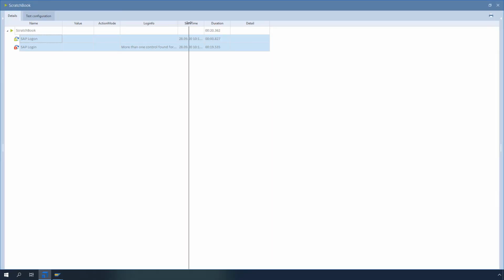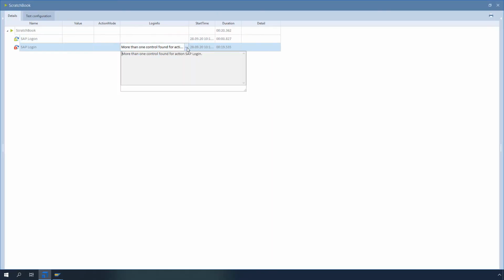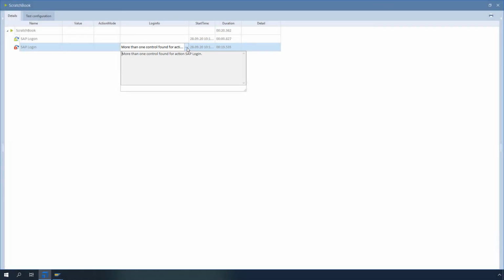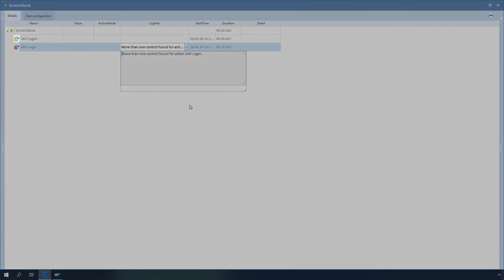After execution, the results appear in the Scratchbook. If a test step fails, a red X appears next to the test step with log info explaining what happened. When everything runs correctly, the steps are marked with a green check mark.